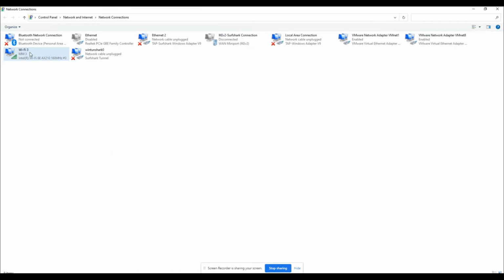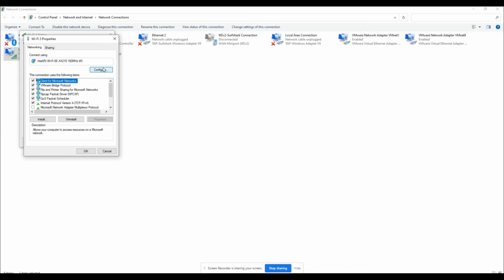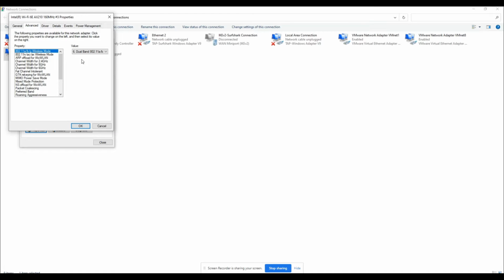All right, it's speed test time. So basically, I'm going to be going through everything really quick here, so try to keep up. So the card itself is 1.2 gigabits for some reason. It's supposed to be giving me 2.4 or higher from what I've seen online. So I'm just going to go through the settings here really quick.